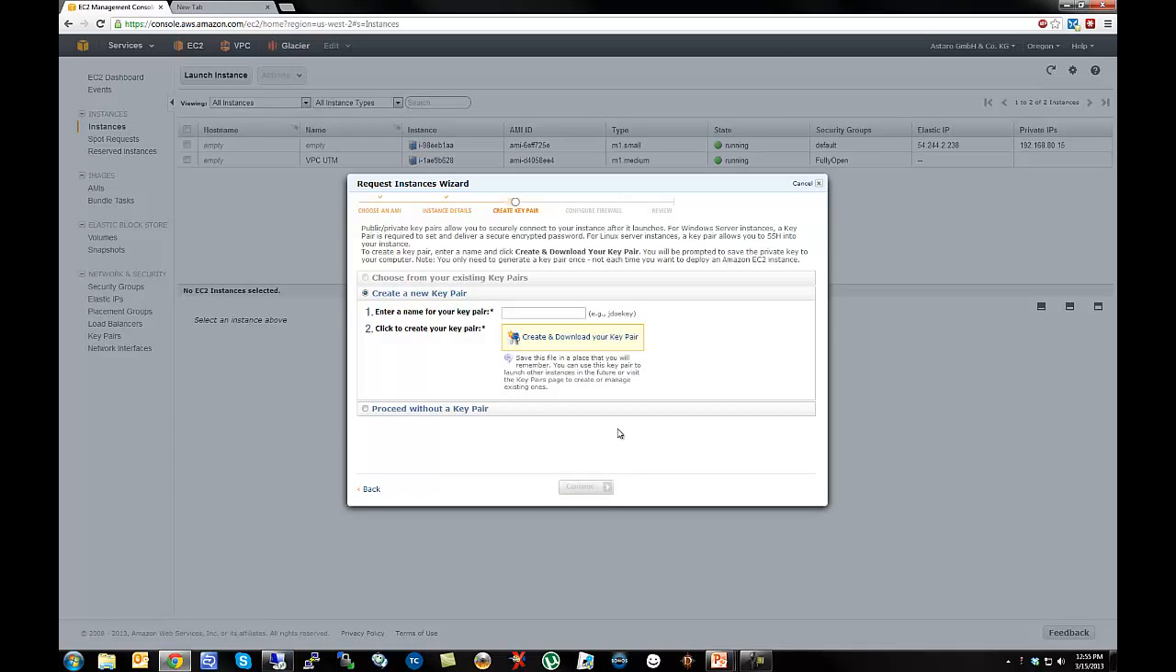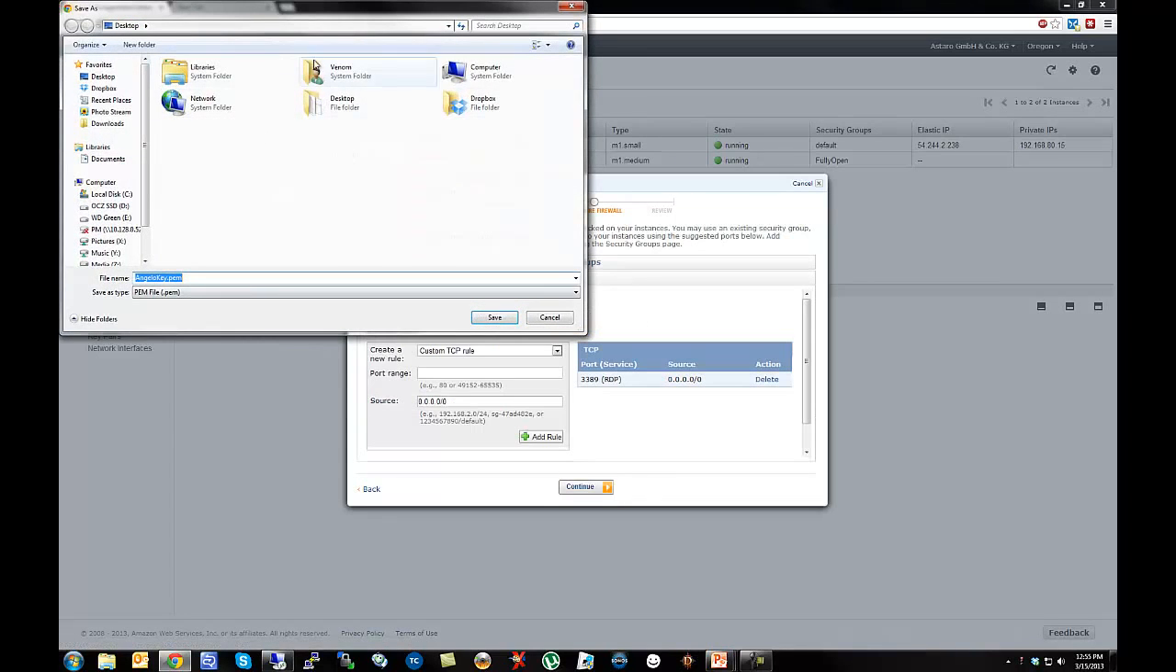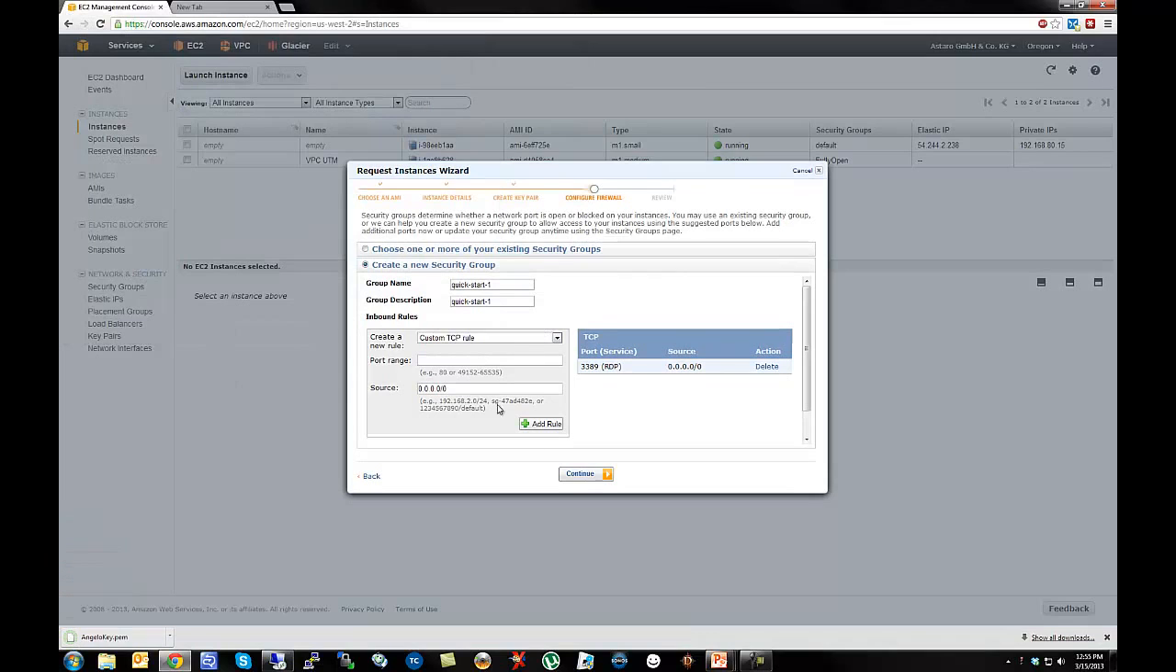So we hit continue. And now, when you are launching a Windows server inside Amazon's cloud, you need a key pair. And if you don't have one of those, you're not going to be able to access this machine. So let's create a key pair. I don't have one already, so let's just call this Angelo's key. And then I'm going to create and download it. And it's going to ask me where I want to save that. I'll just save it to my desktop here as Angelo Key and hit save. And now we have a key file downloaded. So we'll use that a little bit later.